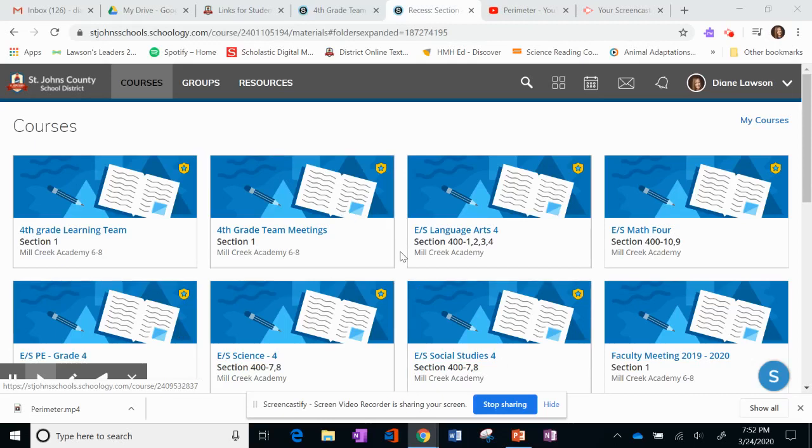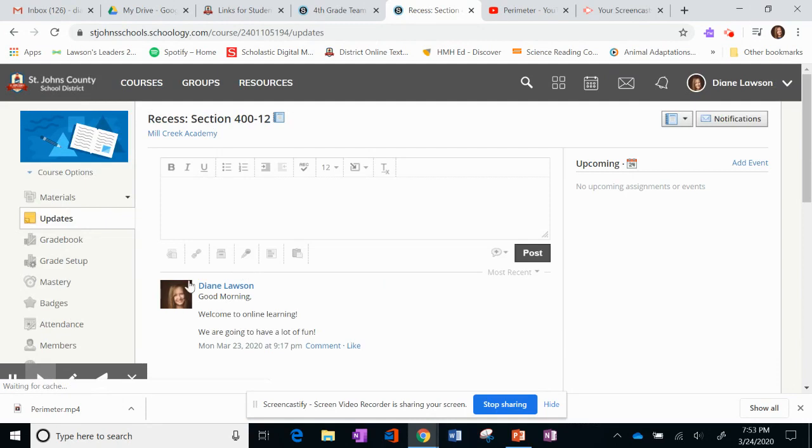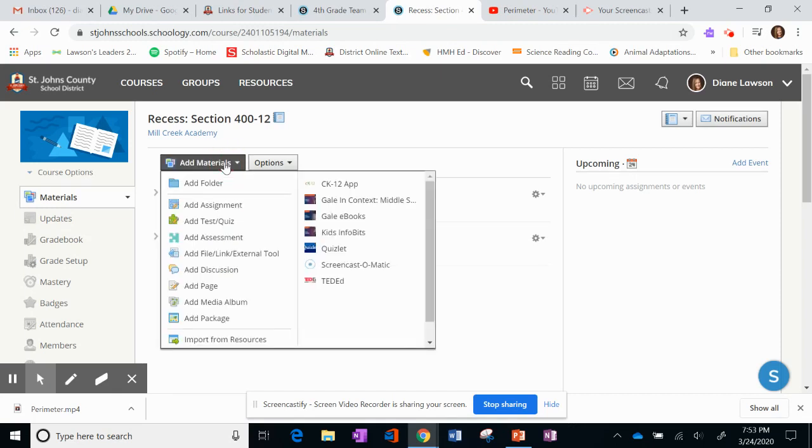Okay, today we're going to learn about adding things to our courses. So we're going to go into Recess, which is the course we're using for all of our distance learning during this time. So we're going to go into Materials because that's what we want to do. We want to add materials. So we're going to click the drop-down box for Add Materials.